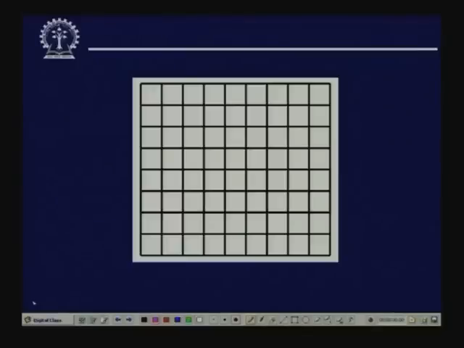So, suppose here I have a boundary, say something like this. And when I do that, you find that I have a set of polygons which enclose this boundary, a set of connected cells which enclose this particular boundary.